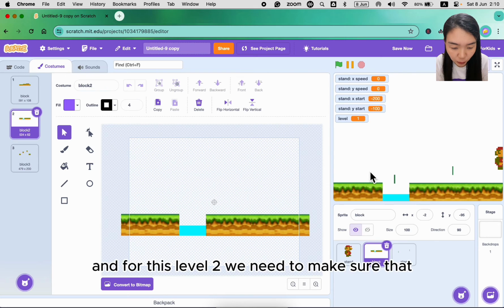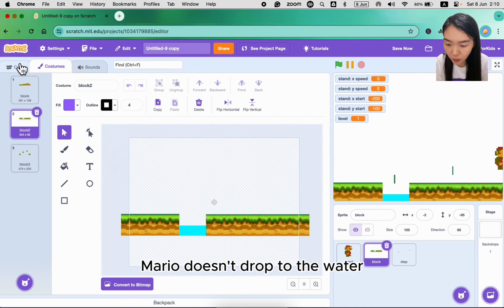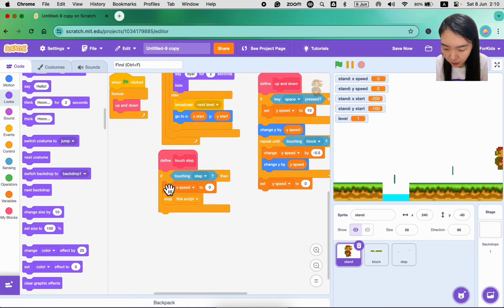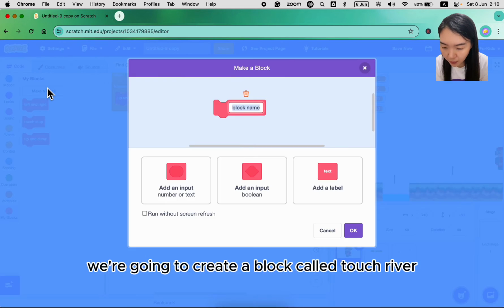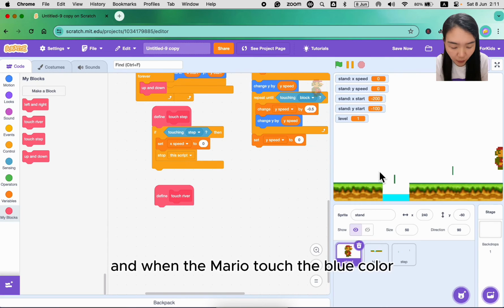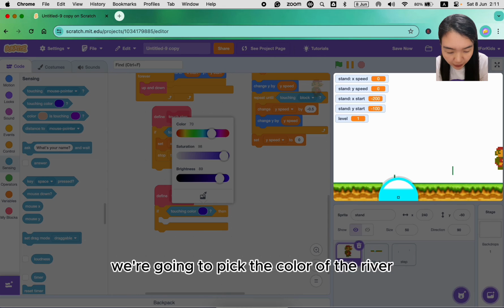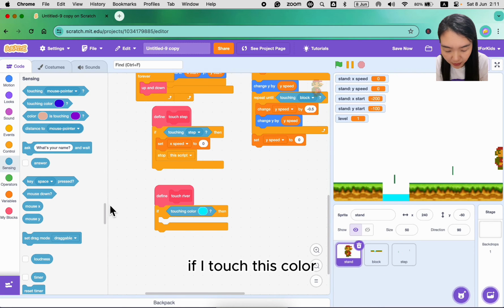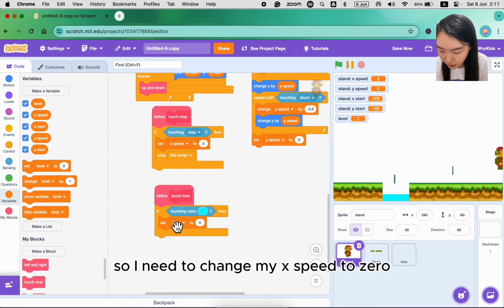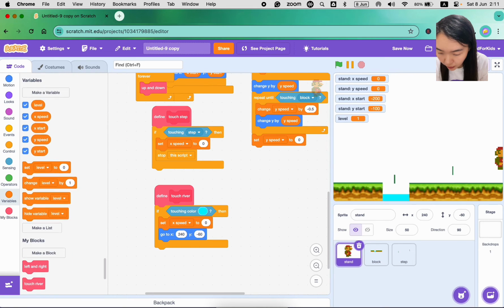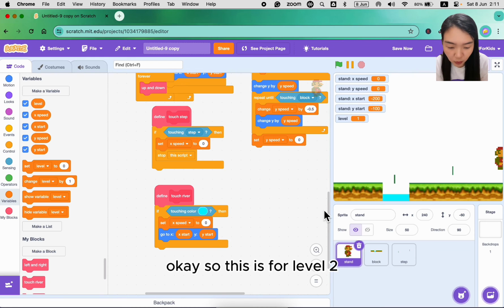And for this level 2, we need to make sure that Mario doesn't drop into the water. So we go back to Mario and go to its code. We're going to create a block called touch river. When Mario touches the blue color, that means it touched the river. So let's have an if touching color. We're going to pick the color of the river. If I touch this color, I need to change my X speed to 0, and I need to go back to my starting location. So I need to go to X start, Y start. Okay, so this is for level 2.